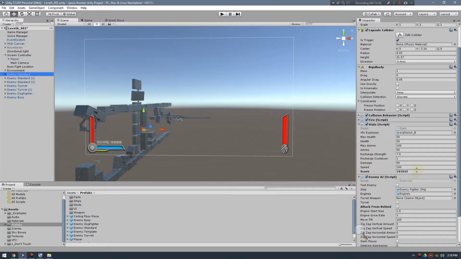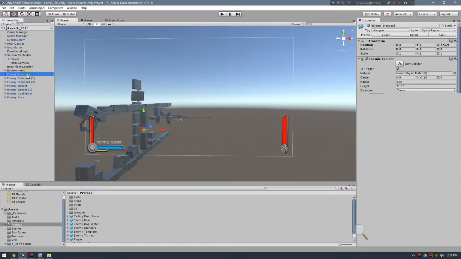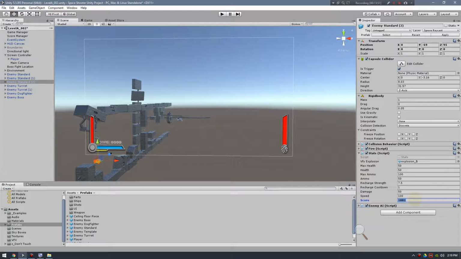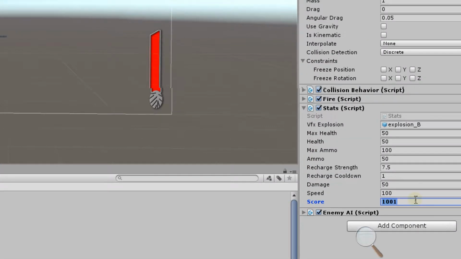But if it doesn't, see how even though I set the score in my prefabs, what we can do is I can just pick an enemy standard anywhere in your scene or turret, depending on what enemy you want to do. And we'll set the score to 10 there. And then what we'll do is we'll apply this to the prefab. But even pressing apply didn't get this enemy's score set back to 10.